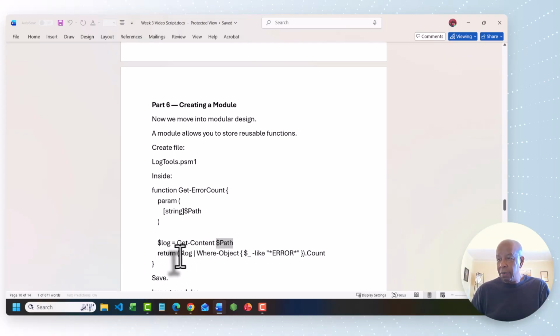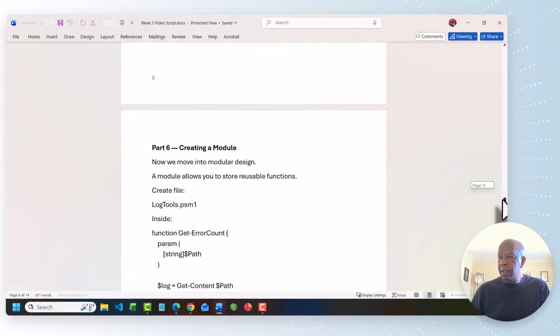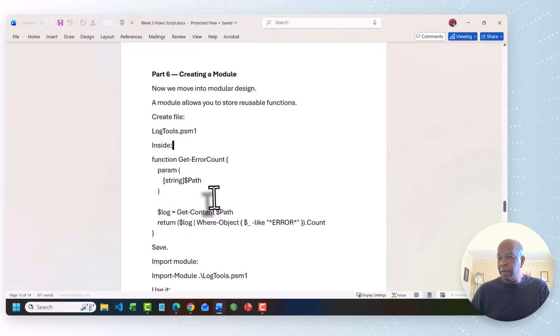Okay, and then we're going to return log where the object has errors in it. Before, remember, we took anything that had an error and we put it in the error report.txt. Here, what we're doing is pointing to where that file is located, getting the content from the path, and then running through the file looking at the number of errors in that text file, and getting a count. So every time we hit an error, we're going to count it by reading the text file, the log file, based on that path.